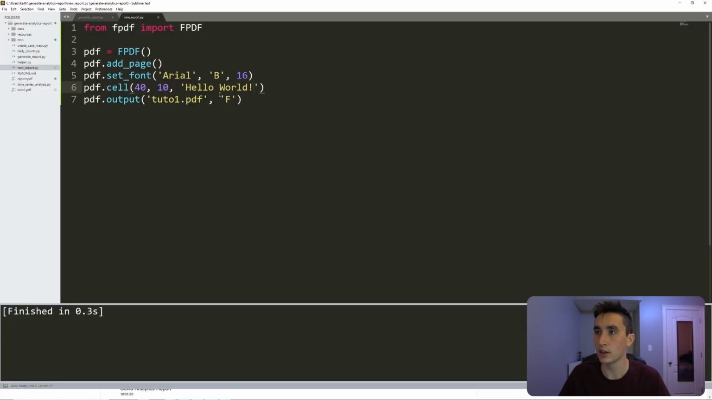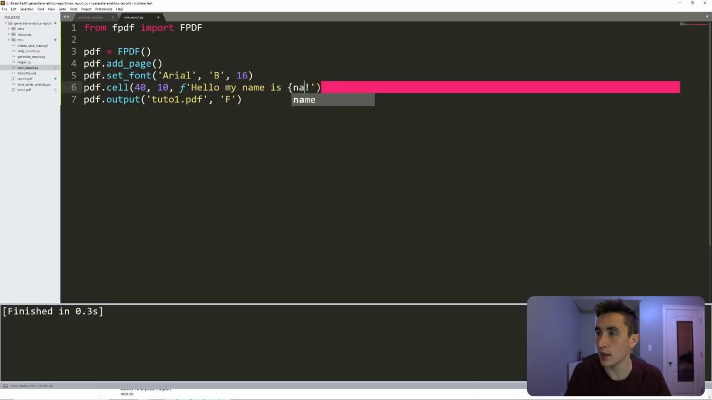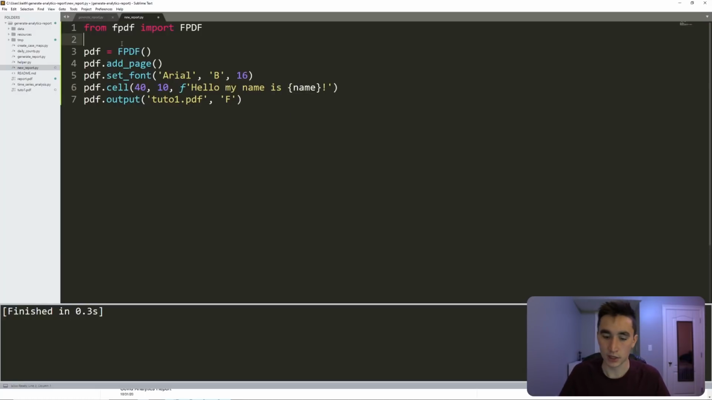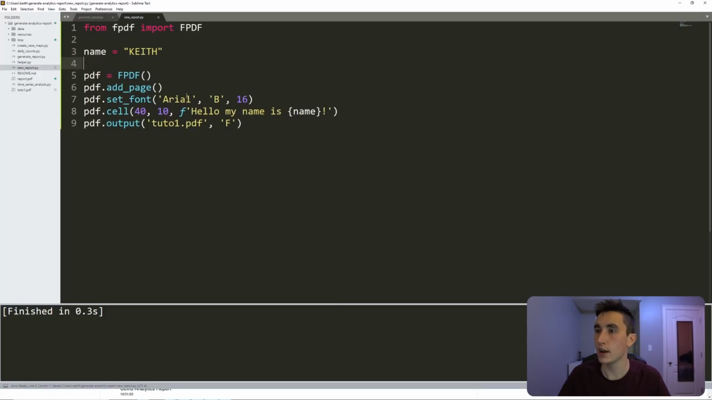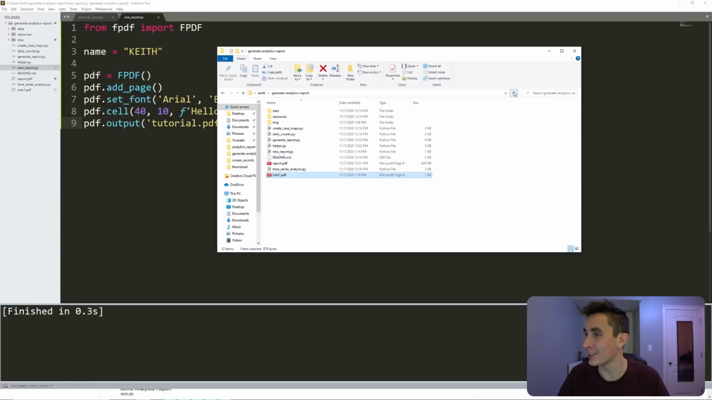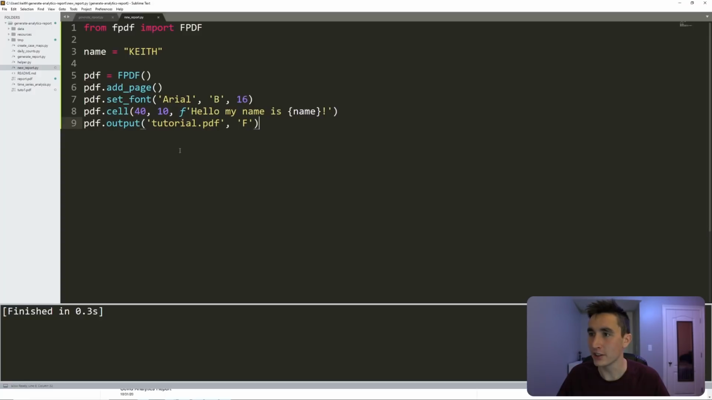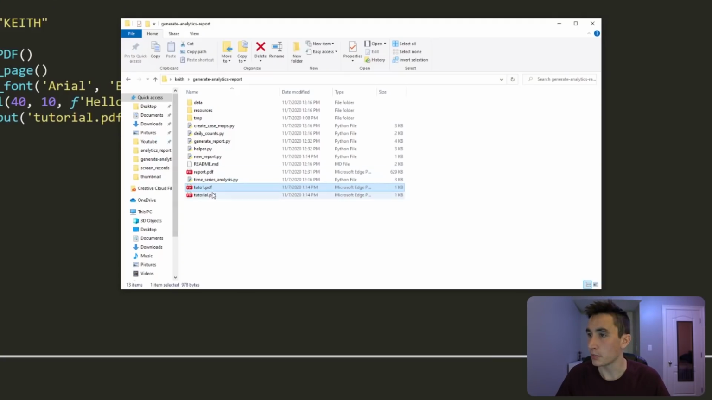So we could maybe make this an f-string and say something like, hello, my name is {name}. And then we could set the variable name equals Keith up here. And now if we run this again, I'm going to just call this tutorial.pdf because tuto1, I don't know, I'm not feeling the name. Nothing wrong with the name, but just not feeling it. All right, let's run this again. Open up, we're going to delete the old tuto1.pdf.